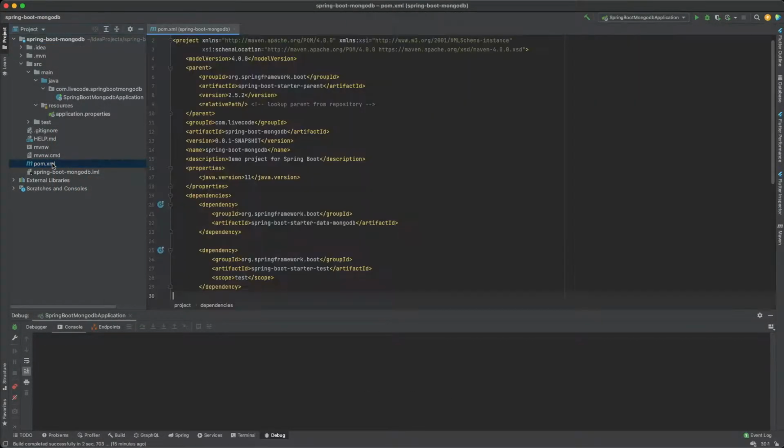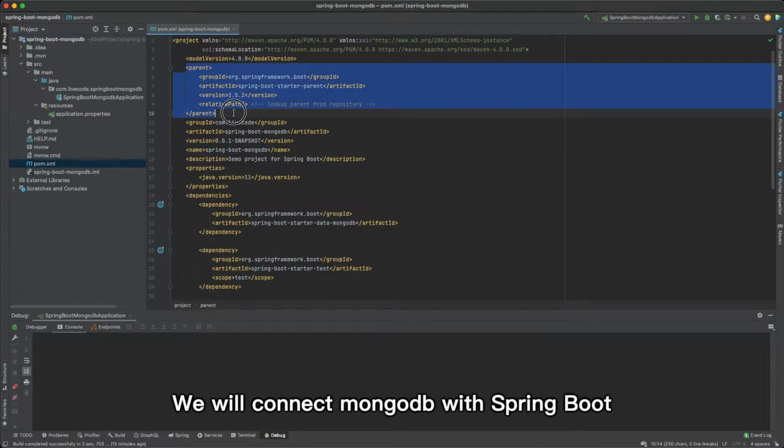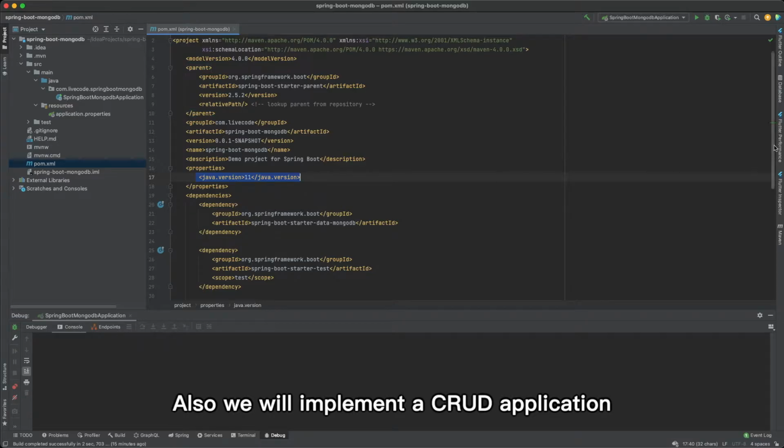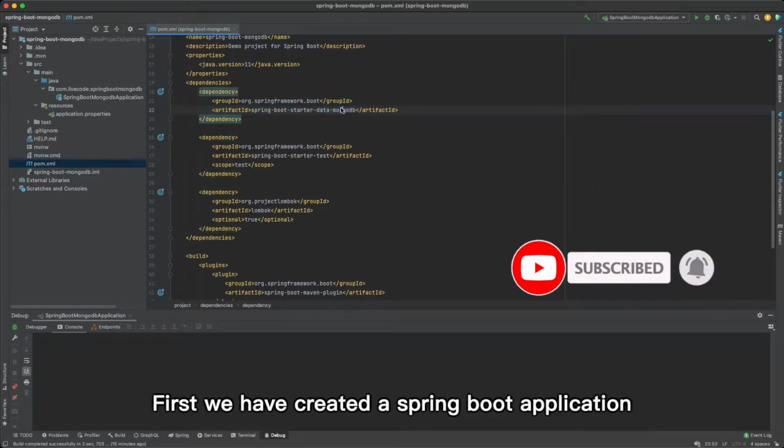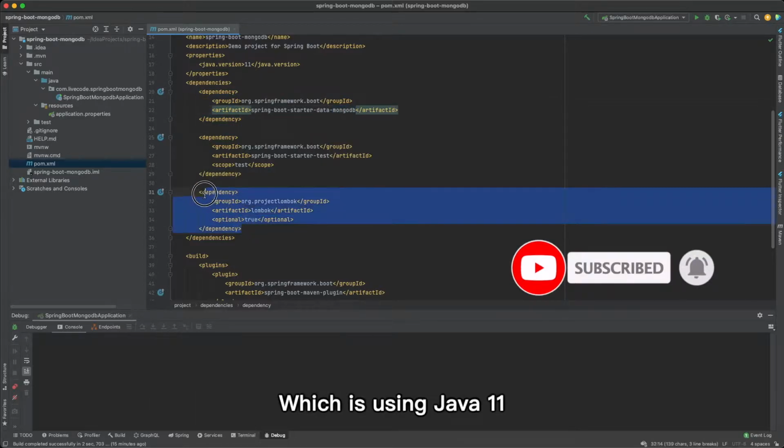In this video, we will connect MongoDB with Spring Boot. Also, we will implement a CRUD application. First, we have created a Spring Boot application, which is using Java 11.